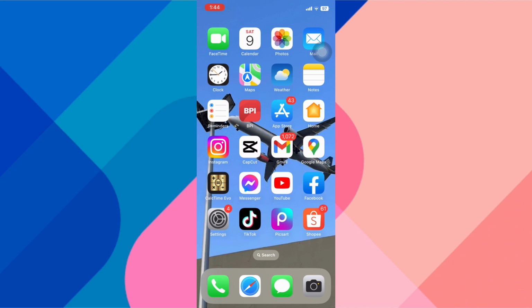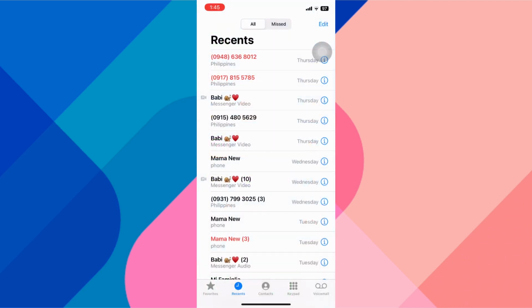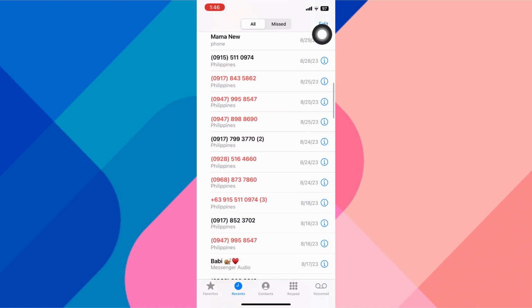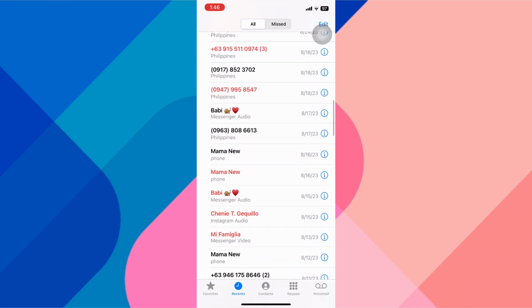Now on your iPhone, if you go to the little phone app at the very bottom left here, you can see at the bottom is favorites and recents. If you go over to recents and you scroll down, this will show you your old call history.